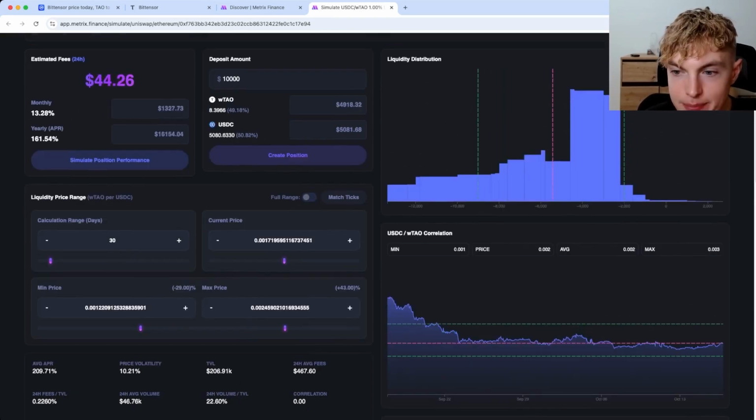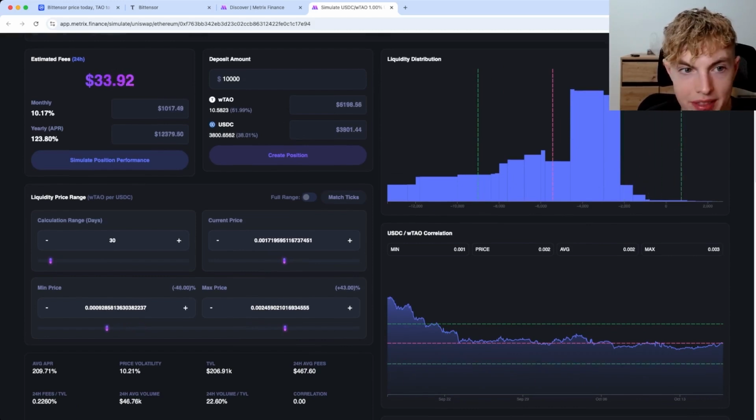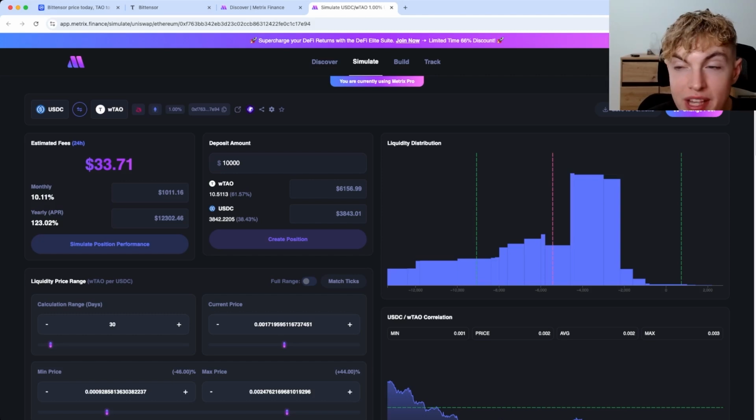So even if I were to make the max price and min price really wide like this, I'm still getting over 100% yearly APR. So this pool definitely could be really solid. So I'm going to save it to my portfolio and look at it later.